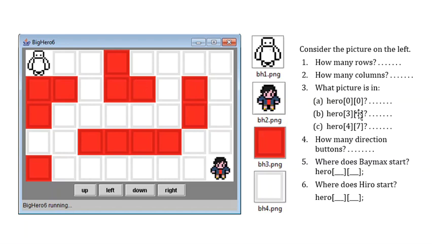So position 3, 1. Okay, so that's 0, 1, 2, 3. And then 0, 1. So that's this position right here where my cursor is, and that is BH4. Okay, and let's do position now 4 and 7. Okay, so that's 0, 1, 2, 3, 4, 0, 1, 2, 3, 4, 5, 6, 7. That is Hero, and that is position BH2.